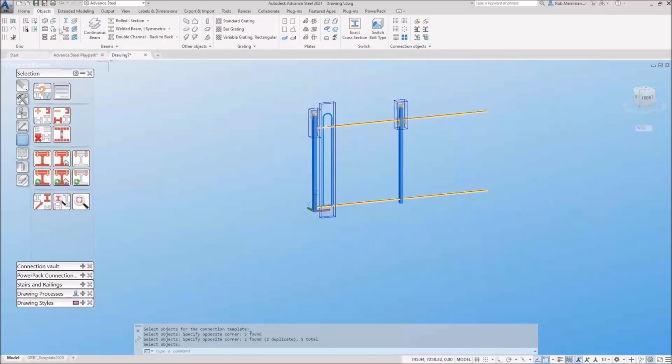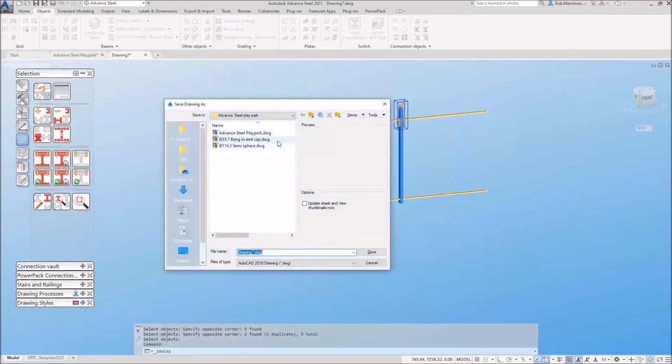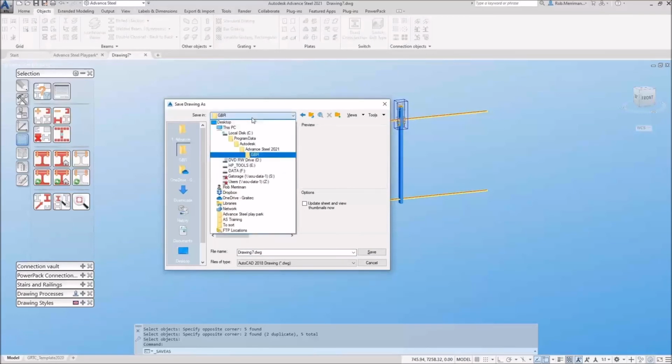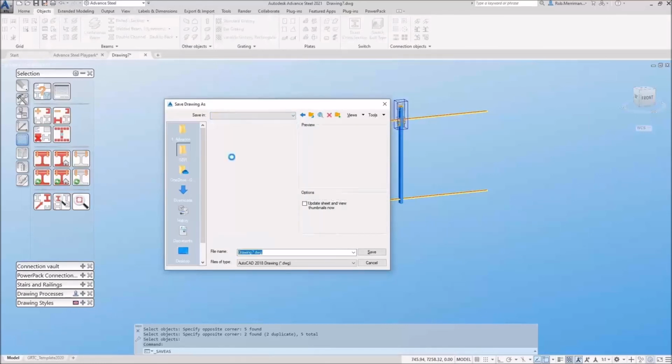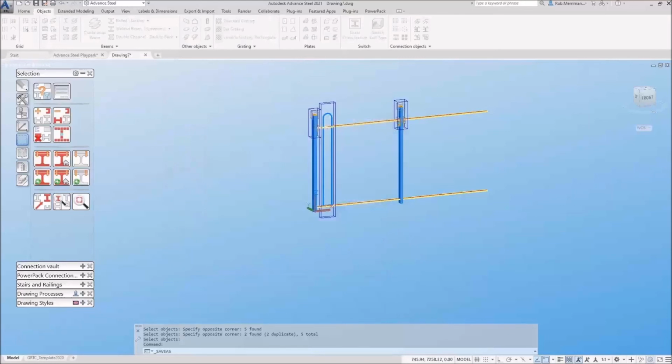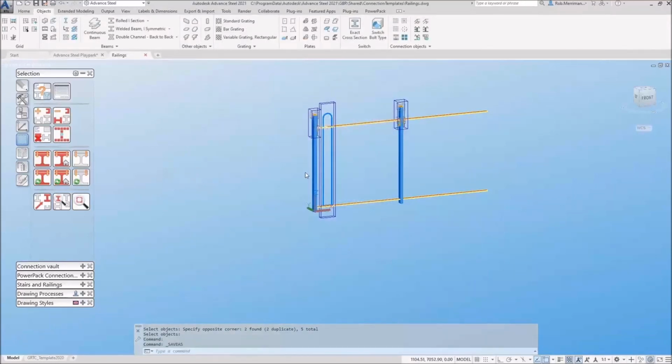Now to get this to work, you need to save this in a particular location on your C drive. So for me, I'm working in the Advanced Steel GBR. So we go Program Data, Autodesk, Advanced Steel 2021, GBR, Shared, Connection Templates. Now if we were a company that did play park railings all the time, we'll just call it railings because this could be used in anything. I can close that down.